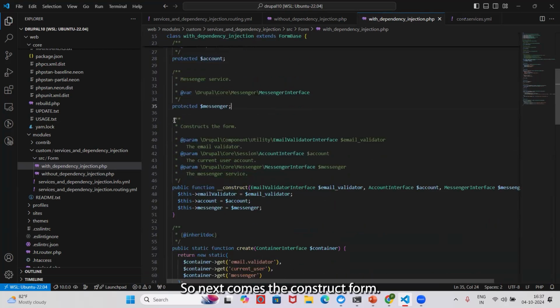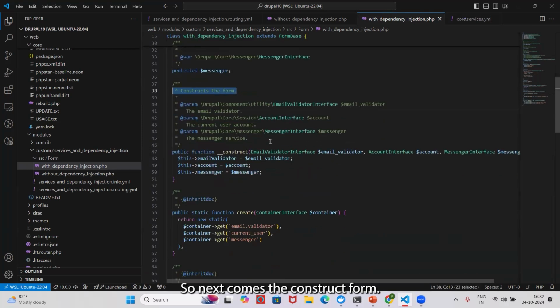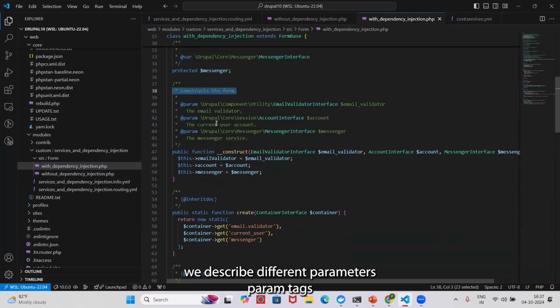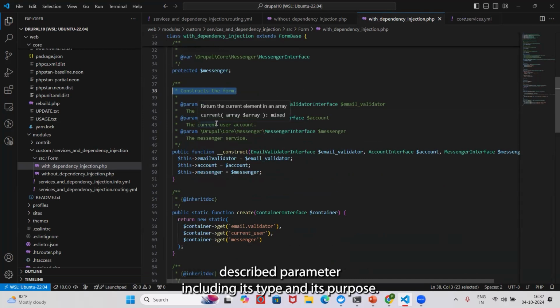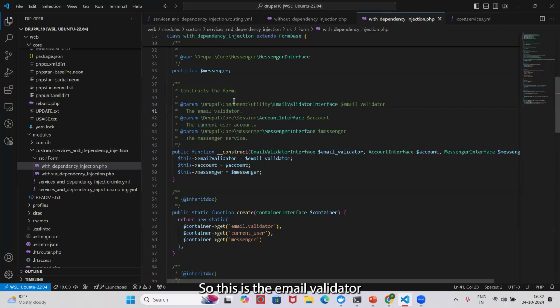Next comes the construct docblock. Here in the docblock, we describe the different parameters. The tags describe the parameter, including its type and its purpose. So this is the email validator, this is for the current user, and this is for the messenger service.